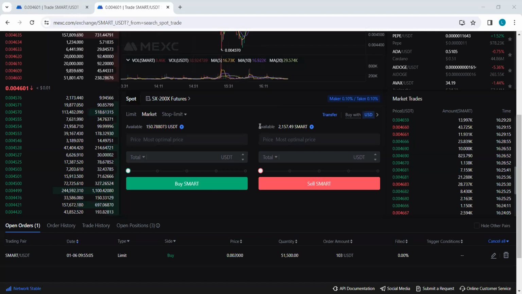All right, perfect. These are the coins here that you can see. It means that I used $10 to purchase 2,157.49 smart coins. Now, assuming that these 2,157.49 smart coins were coins that I uploaded myself, and I want to sell them off for what? For USDTs.